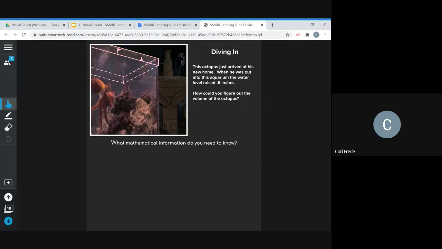All right. So anyway, that hook of watching him with the octopus then brings us into the next slide, which is a math question. It says the octopus just arrived at his new home, and when they put him in the aquarium, the water was raised by 1/2 inch. How can we figure out the volume of the octopus? So right now, this is a static slide. Nobody's writing on this slide. It's just typed in there.